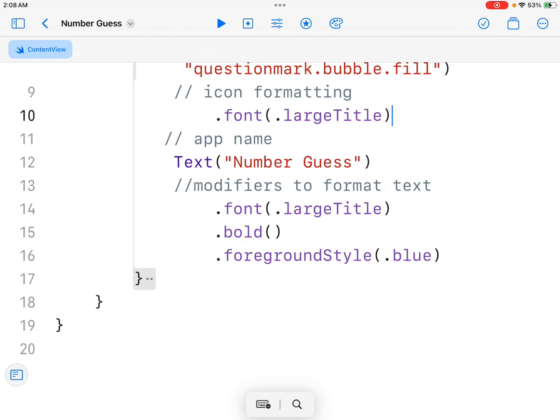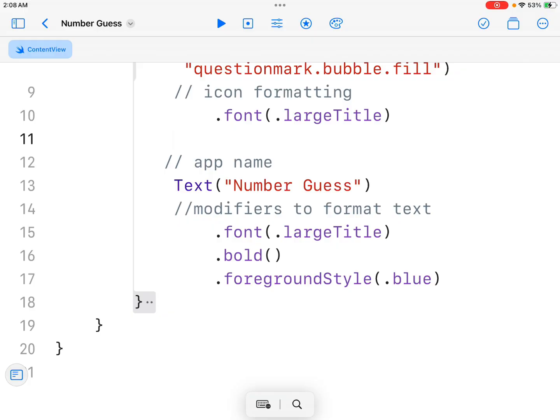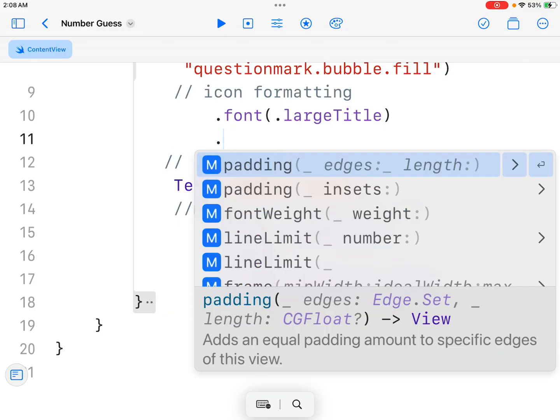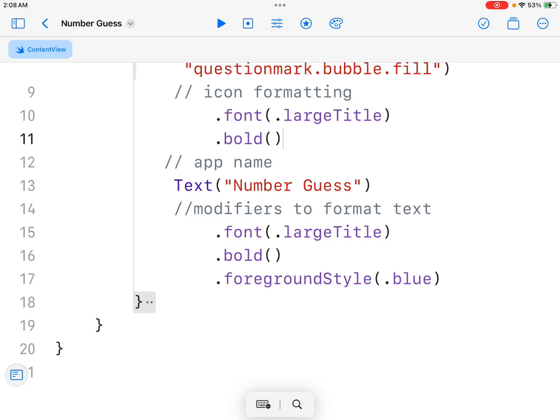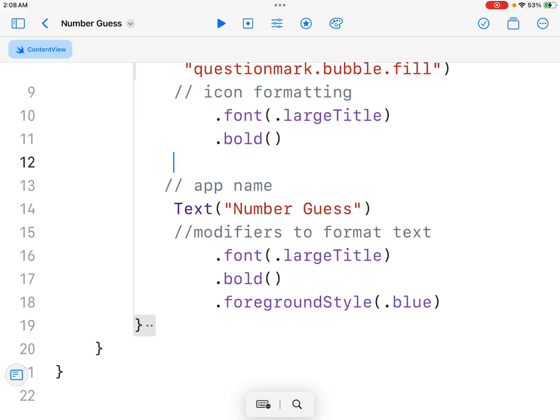Then let's tap behind line 10 after that closing parentheses. Let's add a couple more modifiers. So let's make it bold. So period bold. And again, when you see that code snippet pop up on your list, you can go ahead and tap return to insert that code right into your program. Okay, and then let's also tap return and let's change the color.